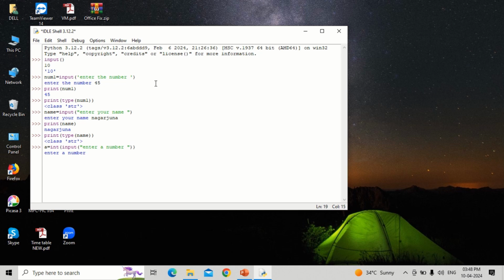So it is displaying a message, enter a number. Now I will enter 12. Press enter. So the value has been read and assigned to the variable a. Now I will print that value. Print within a bracket variable a. Press enter. It will display 12. Now you can check the data type. If you write print within a bracket type within a bracket a, it will display the data type, that is class int instead of str, because now the string has been converted to an integer.